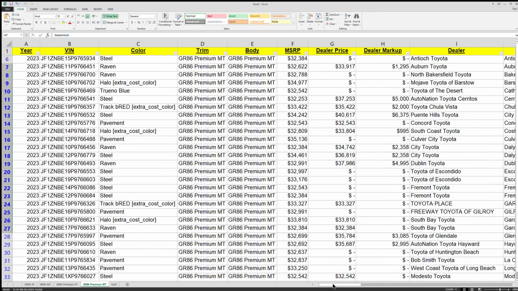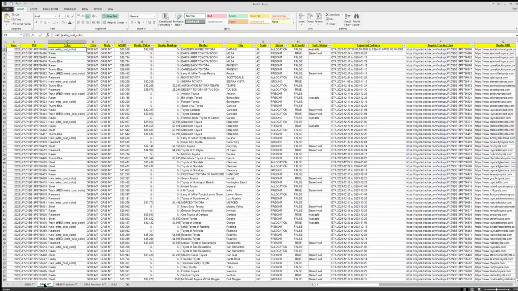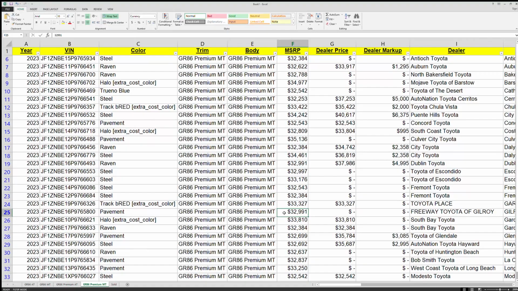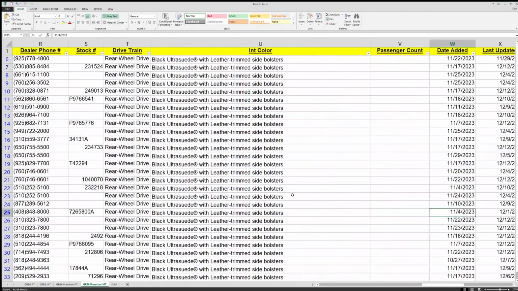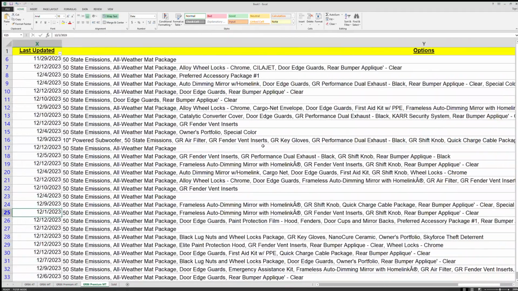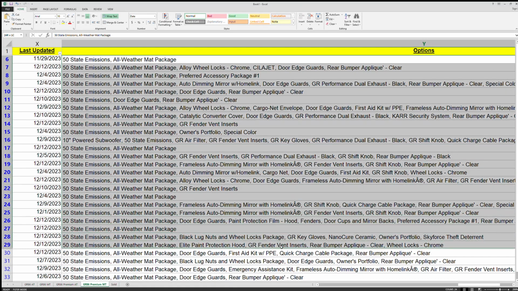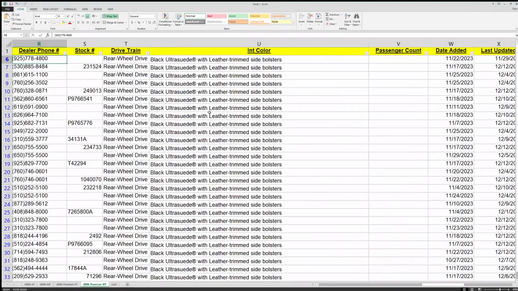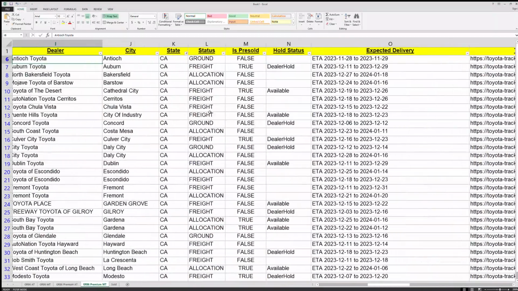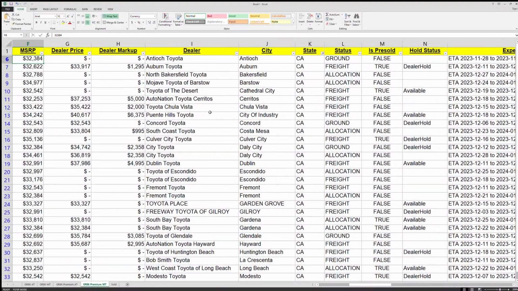So find your trim color that does not have a dealer hold or is not pre-sold. And if you look all the way to the last column, it tells you the options or packages of the car. But everything here is what you need to know: pricing, markup, the dealership name, city, phone number, and everything.